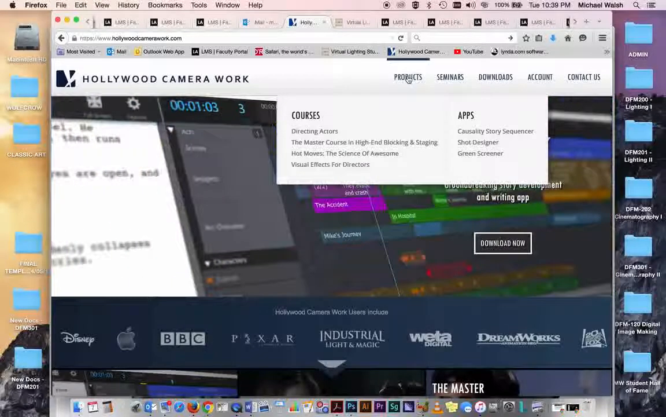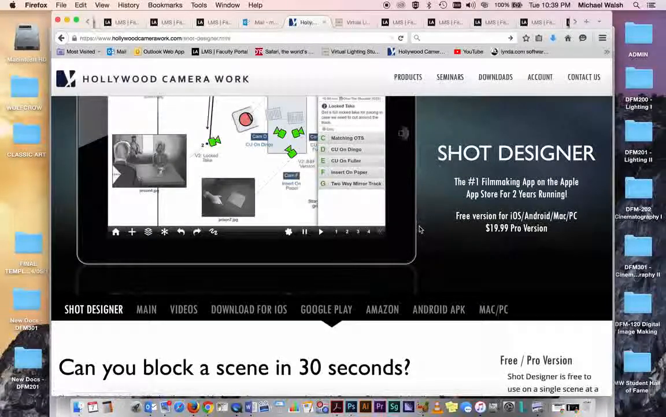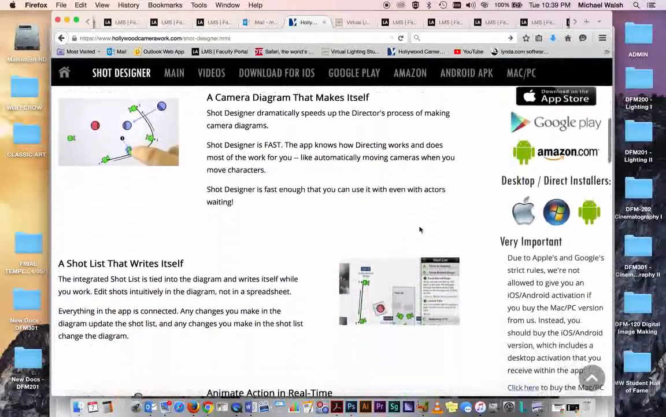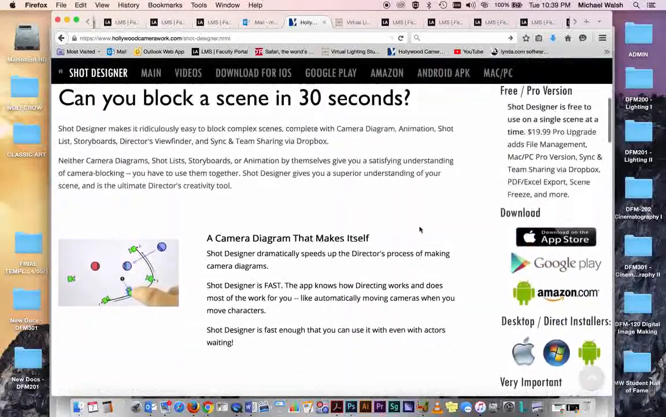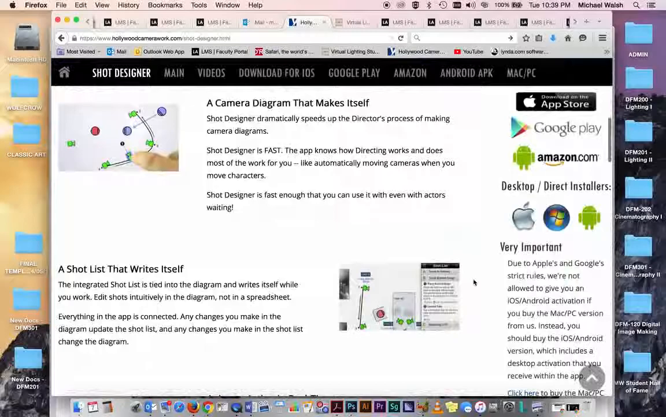Tonight I want to show you Shot Designer. And what you can do is you can download these apps. If I select the Shot Designer from the roll down, here's the blurb about it. Each page really has a little video that you can watch on the product itself, and you can do that at your leisure in your own time.